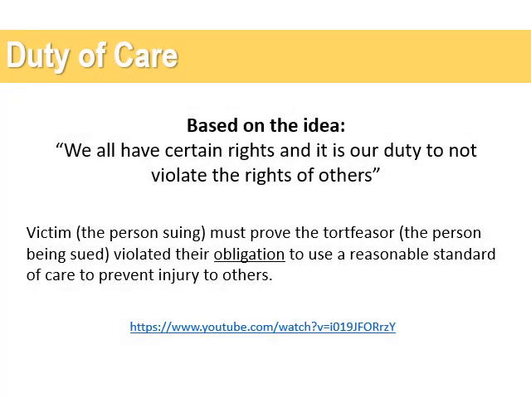Okay, so the first element of the negligence suit is duty of care. The defendant owed a duty of care to the plaintiff, and it's based upon a very simple idea. We can see it on this slide. We all have certain rights, and it is our duty to not violate the rights of others. So I'm going to use an example.